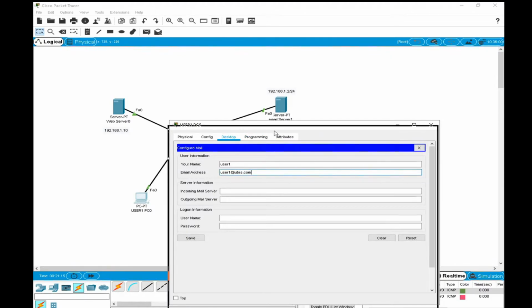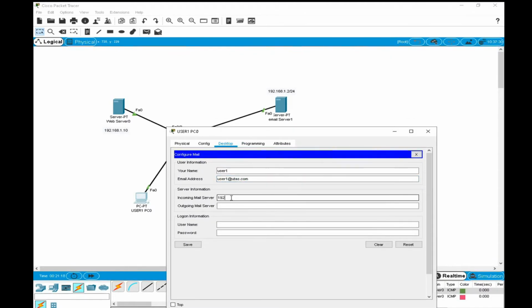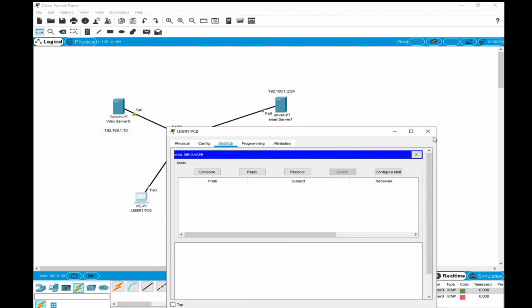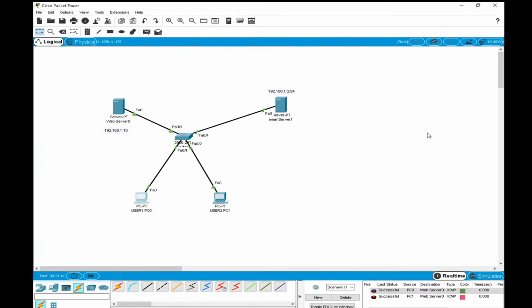192.168.1.2. So this is incoming and outgoing, same server. Okay, so username is this one, and the password is Cisco, as we have created the user here. Save it. Now we have configured the mail client on PC1.